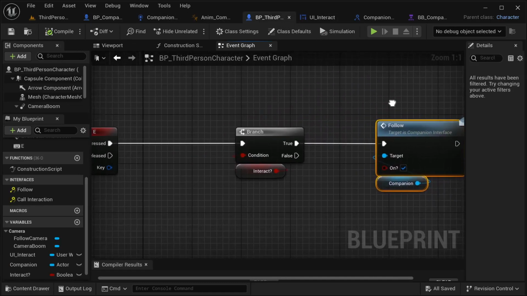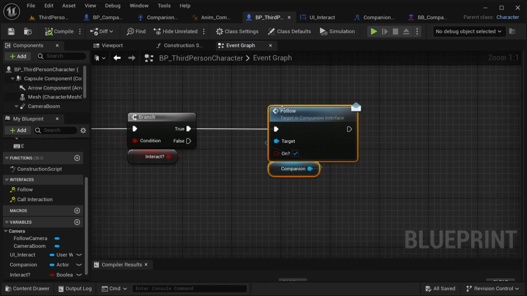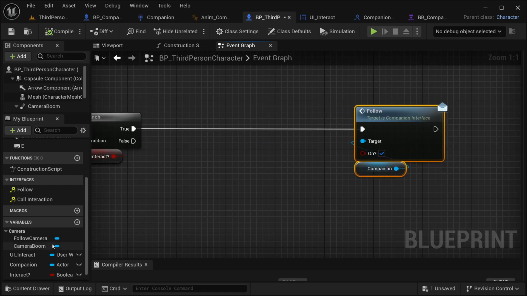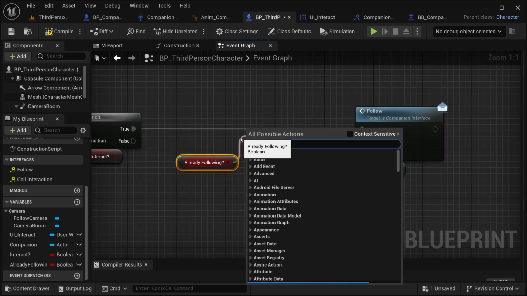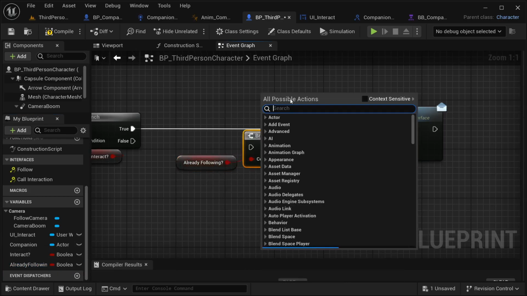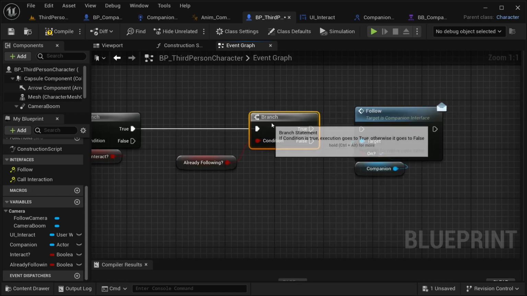And I think I'm going to be doing the event to know if it should follow or not. So to know if it should follow or not, I'm going to mainly be seeing if it is already following. So let's say already following. And then I'm going to get another branch over here. Get a branch. Actually get context sensitive back again. Get from our event into here.